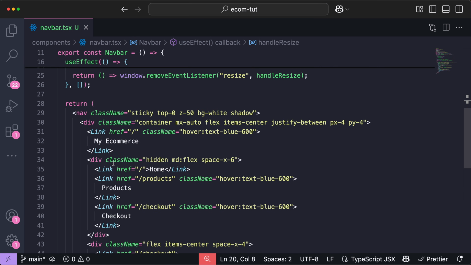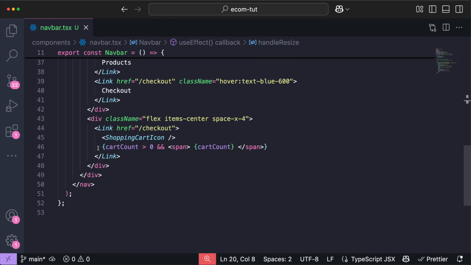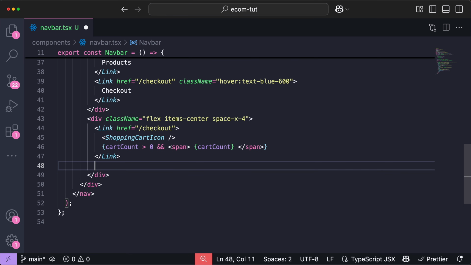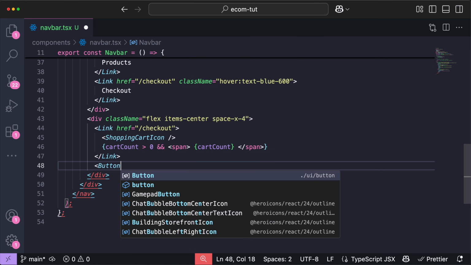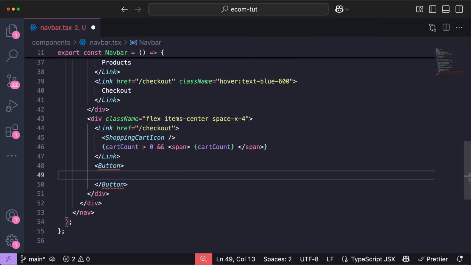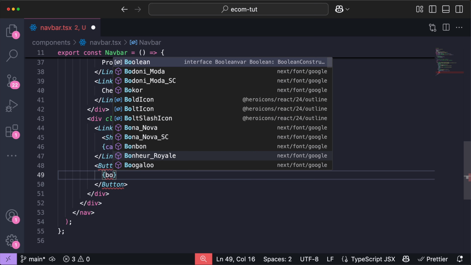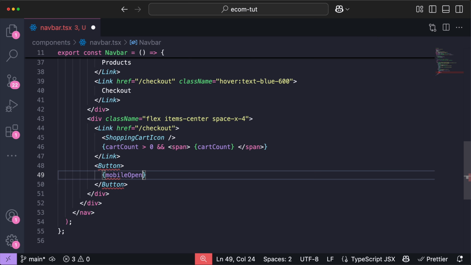Now with this functionality, we can come down here and we can add a button below this link, and this button will ask, okay, if the mobile version is open, then we want to show the X mark icon, which is going to be that icon with just an X.